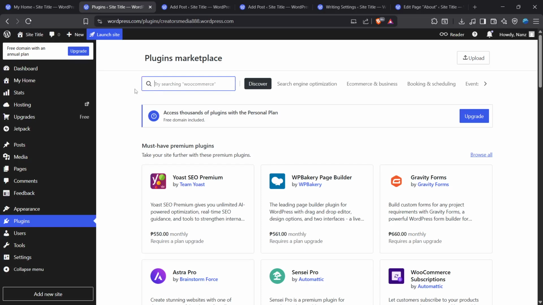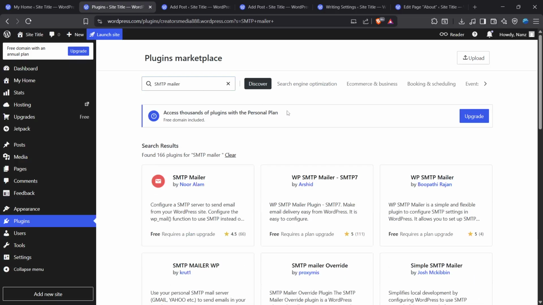After that, use the search area to look for SMTP Mailer. Typing the plugin name into the search field helps narrow the results so you can quickly find the correct option. Be careful to select the right plugin from the list, especially if several similar email-related plugins appear. Matching the name accurately will help avoid confusion later.